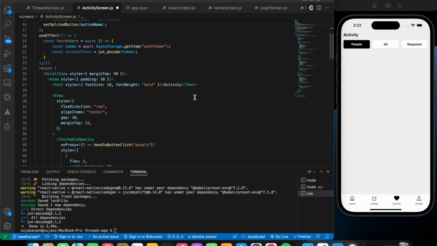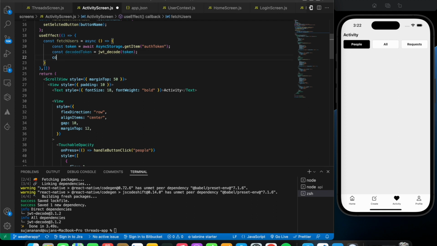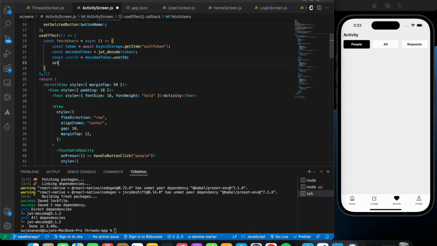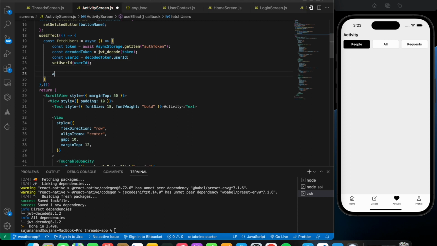Alright, so now after doing this, I'm going to say const userId equals to decodedToken.userId. And after that, I'm going to set the user ID to be whatever that user ID is. Just like this. I think that's it. So now I'm going to say axios.get. So it's going to be this endpoint, that is http://localhost:3000/users and /yourId, right?